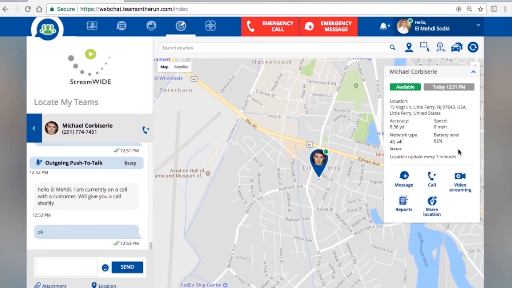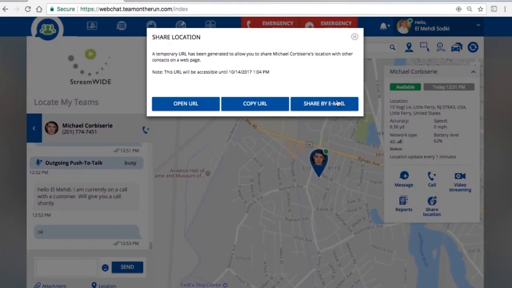Another option is to view a live video stream from a live video session that the driver can show on the road. In terms of reports, I can access a breadcrumb trail report and share the driver's location to a non-Team on a Run user.